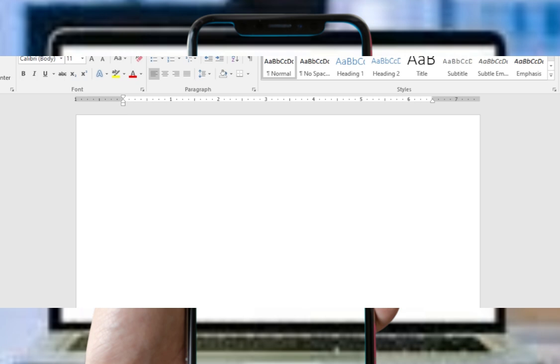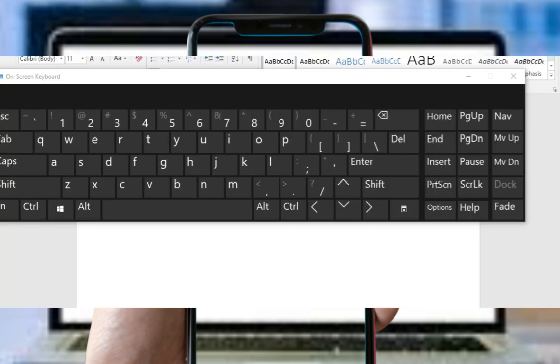The shortcut key is just press Control plus Windows plus O. This one you can see here. I have just pressed Control, Windows, and O. Three keys I pressed, and on screen I can see the keyboard, and we can utilize this keyboard in our documents easily. So I think this video is very helpful for you.